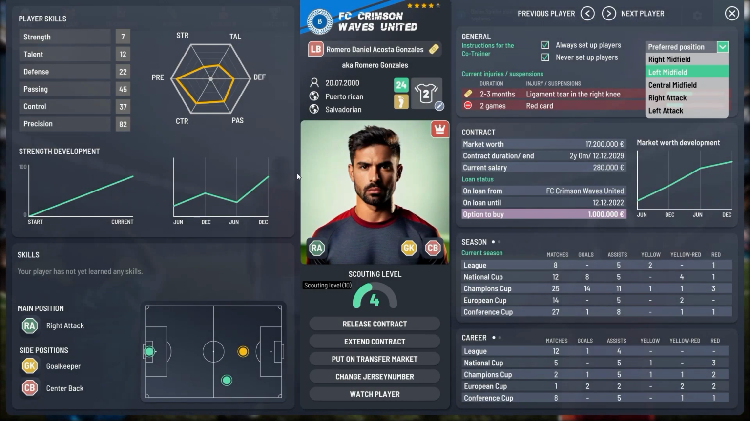Before we take a look at the updated grid, let's take a look at some other screens like the player profile, where you can see things like the attributes, some training statistics, player skills and positions, for example. If he's injured, contract details, season statistics and career statistics, for example.